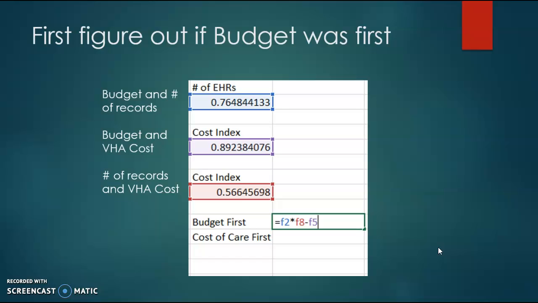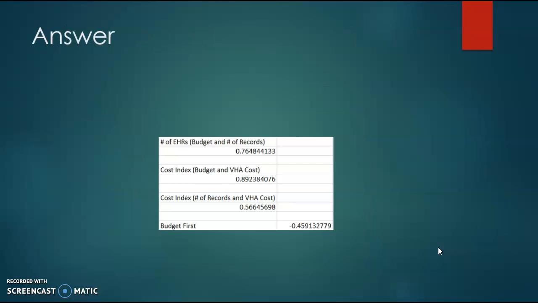So we want to check the budget value to see if it came first. So first you take the number of VHRs, then you compare it to the cost index. You multiply the number of VHRs by the cost index of the number of records in VHA cost, and you subtract the budget in VHA cost index by that. And that should give you the answer of negative 0.459132779.